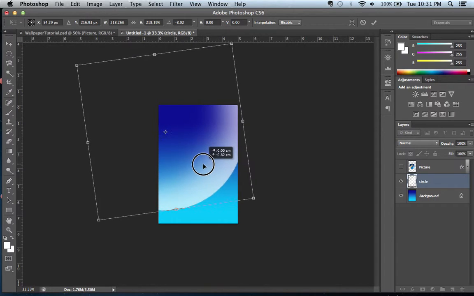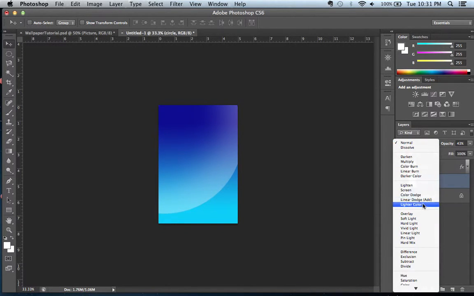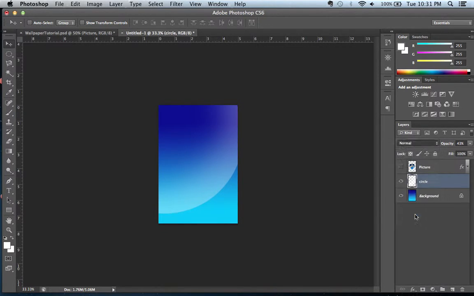So that first one there. I'm going to just decrease the opacity a little bit too, just so it blends a little bit more with the background, and I'm going to change it to an overlay blending mode, so in this section here. Okay, just drag that up a little bit more.